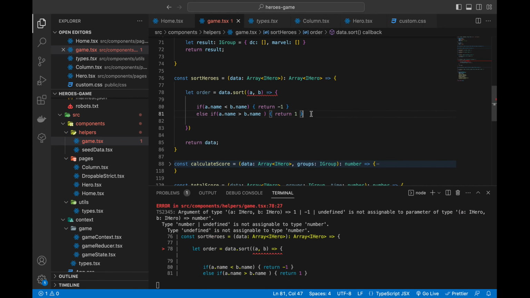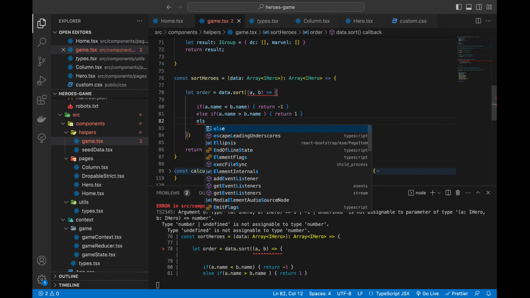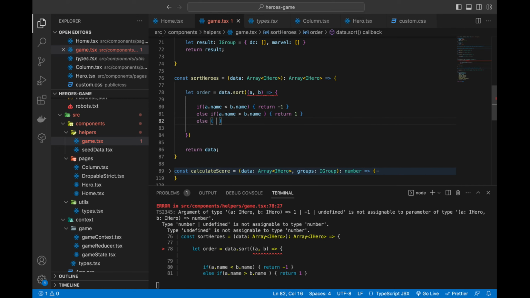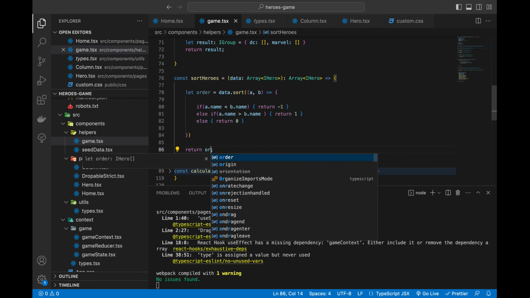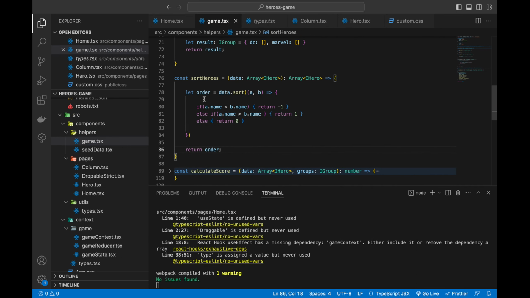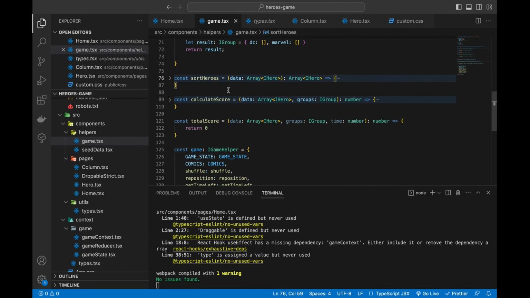Now I'm going to explain what this means to you. Else, we return 0. And once we are done, we are going to return order instead of data. We're going to return order. So how does array sorting work?